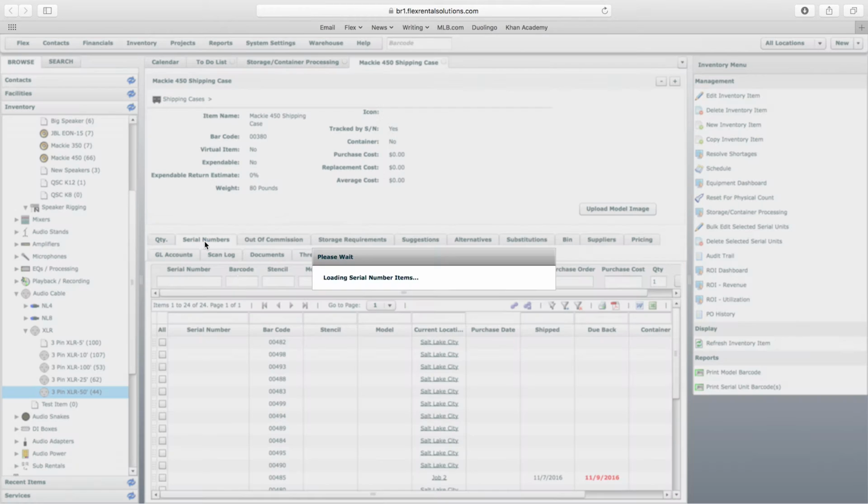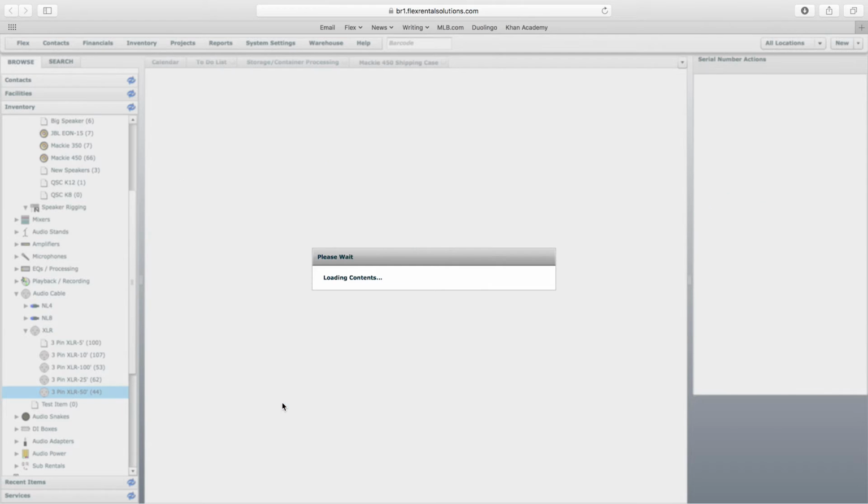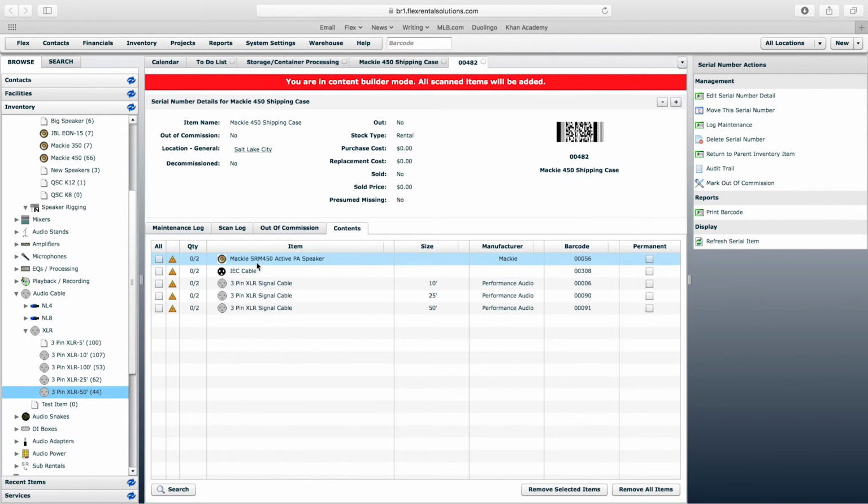So now when I open any of these serial units, the Contents tab is going to show the storage requirements that I set up with a quantity of how many I've actually scanned into this case so far. And as you can see, I've scanned 0 of all these into this case. So this case sitting out in my warehouse, 00482 barcode, technically, at least according to Flex, doesn't have anything in it. Now, of course, in real life, all of these items could actually be in there, but I just haven't built them into Flex yet.